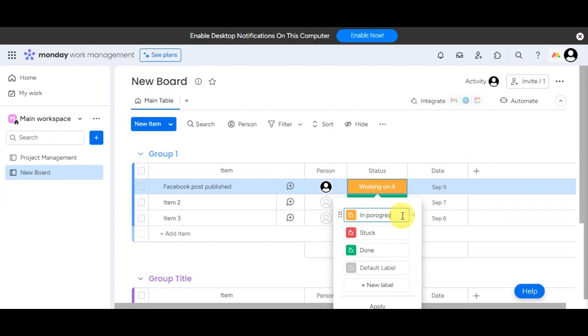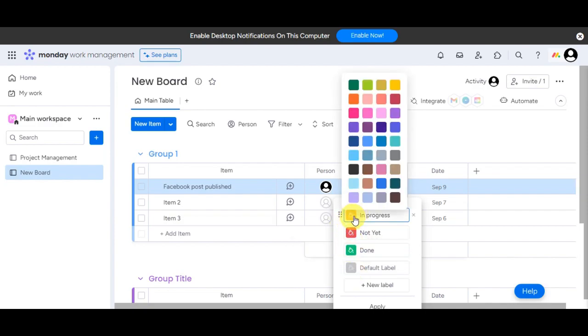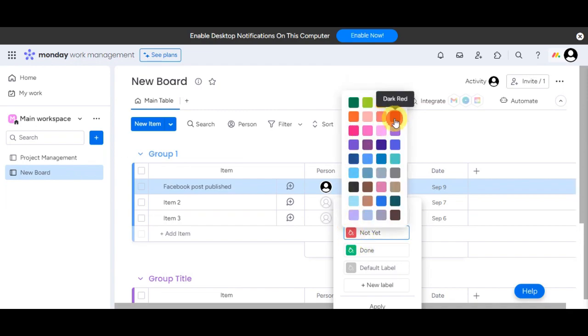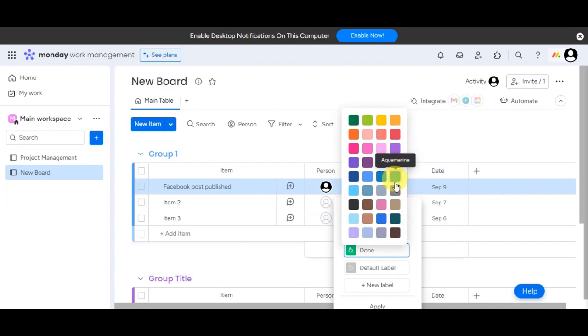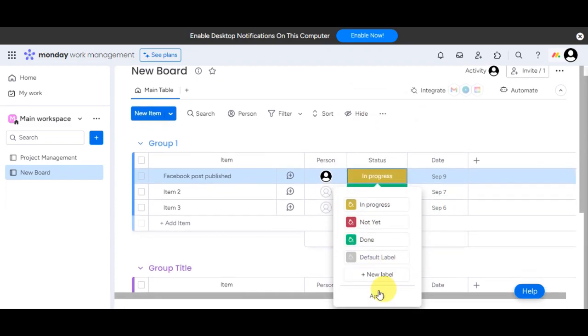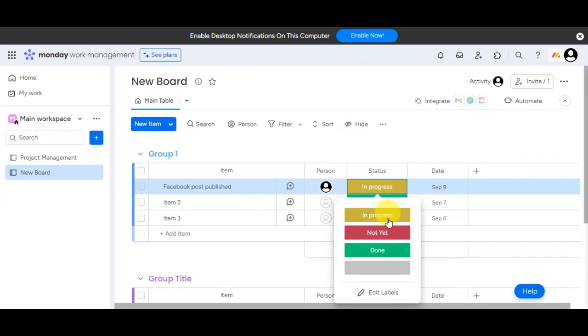Feel free to be creative on this one. So let's fix that, in progress. Let's also add this one, not yet, or we could just leave this done like that, or you could add a default label as well. We could change the color here on the right side. We could make it this one, and this one we can make red or dark red. Then here on the done, we could use blue for that, but I think green is way better for that. Right after making those changes, simply click apply to have your progress added.